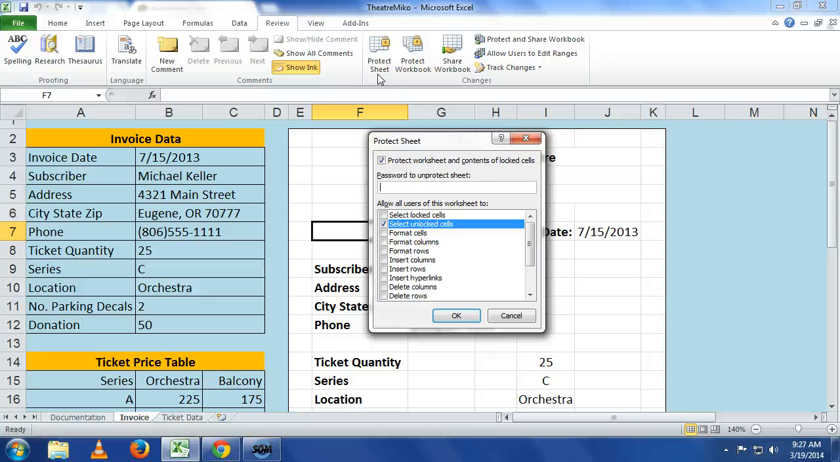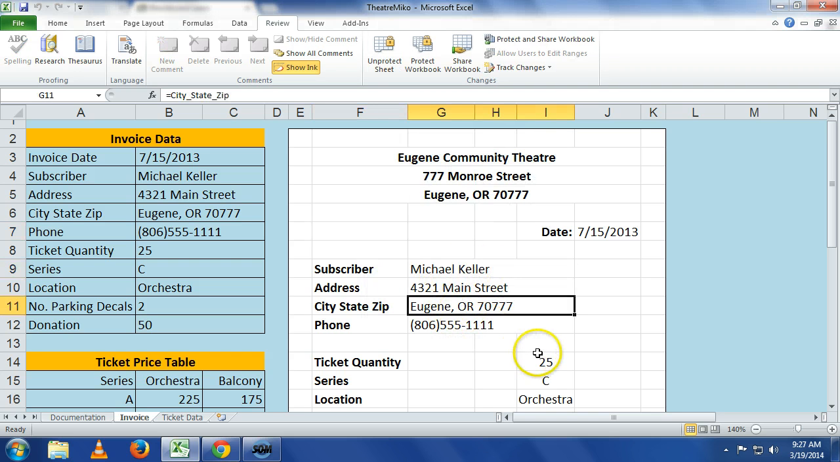While we're up here, let's check select locked cells as well, just to show you the difference. So now I have select unlocked cells and select locked cells. Okay, now I can select locked cells, but you see I can't change them. I can select them, but I can't change the contents of them.